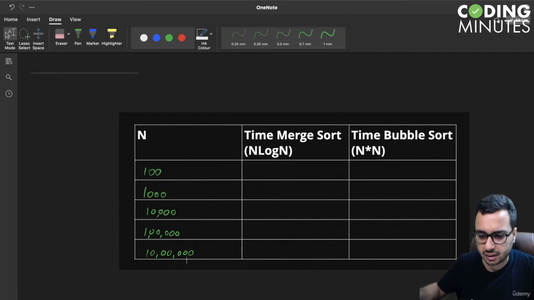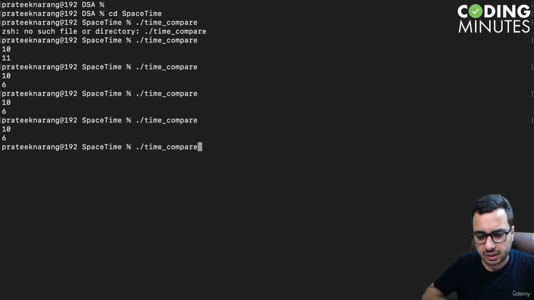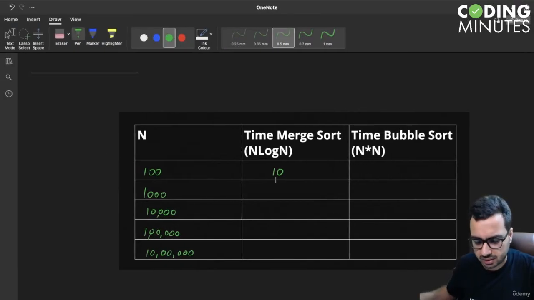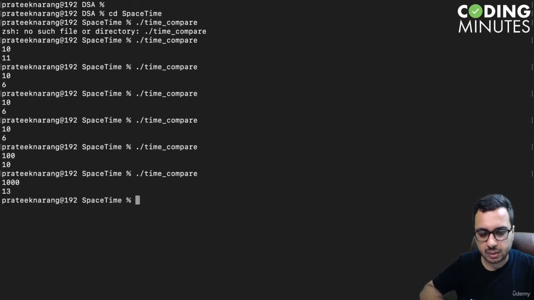So maybe I can write that the time taken by this merge sort for 100 elements is, let's say, 10 milliseconds or microseconds, whatever the unit is. I'm not sure, but now let us run it for 100 elements. It almost remains the same, almost like constant. So maybe this was 6 and this was 10. Maybe I also try to run it for 1000 elements.